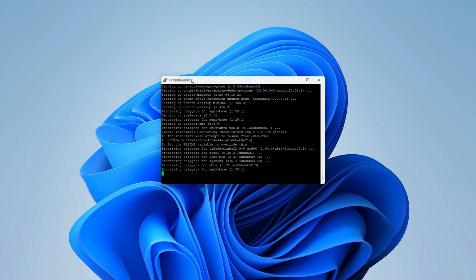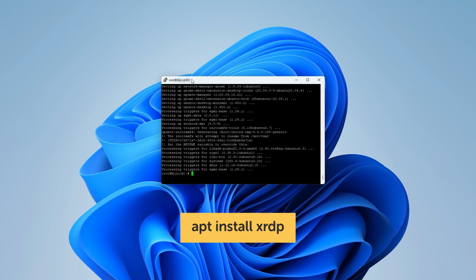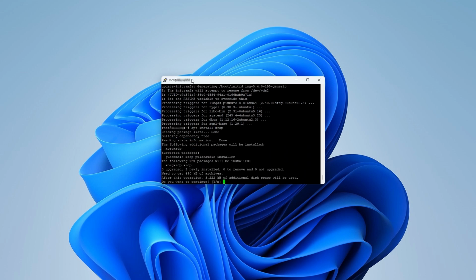The next step is to install XRDP. This will allow us to connect using the remote desktop protocol. This command is used for this. The system will ask you for confirmation again. Confirm it.